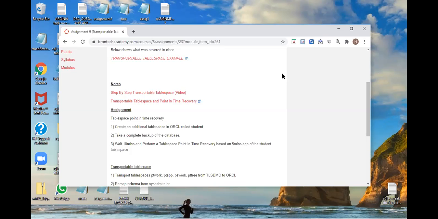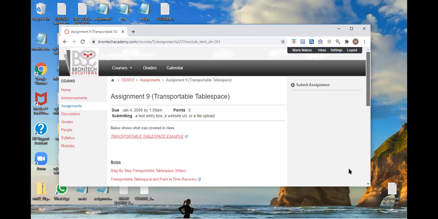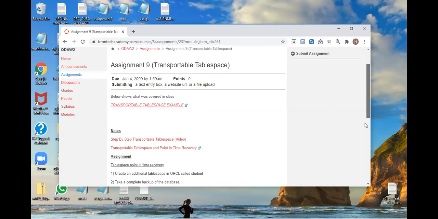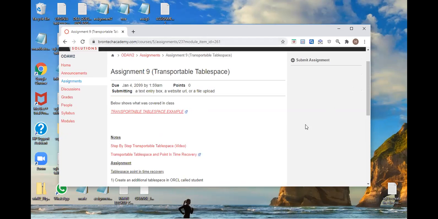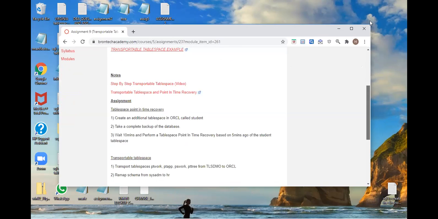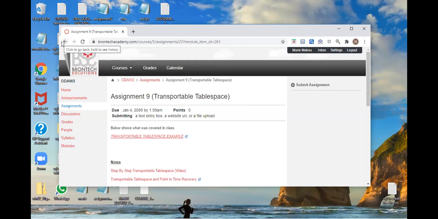Do you want somebody that did the assignment to share their screen? Okay, actually, I didn't do it. You didn't do it? I didn't know how to do the point in time recovery. So I created a table space, but I didn't know how to continue. Which one are you talking about? I was talking about the extra assignment she gave us.